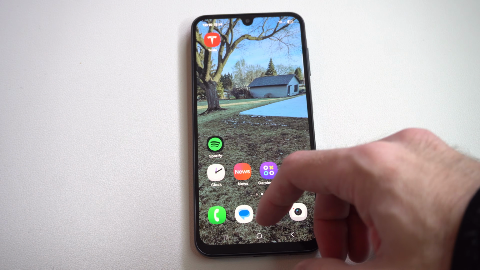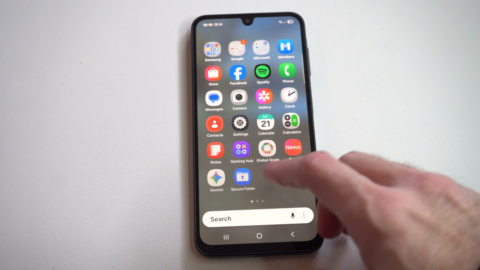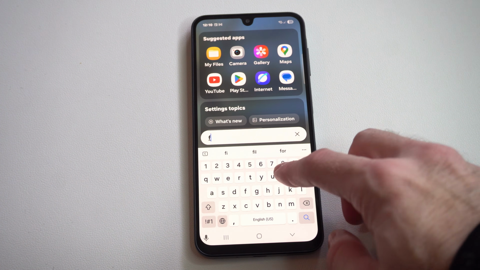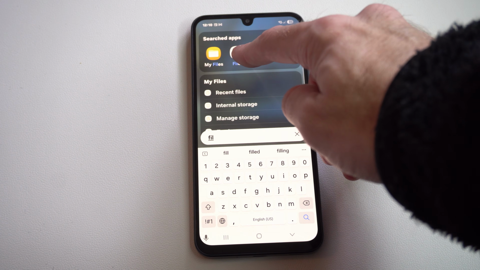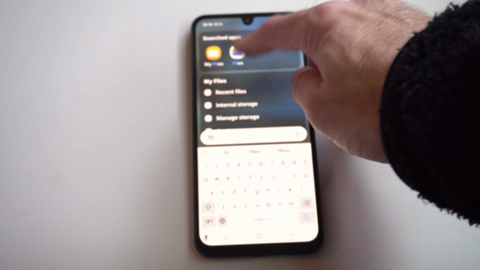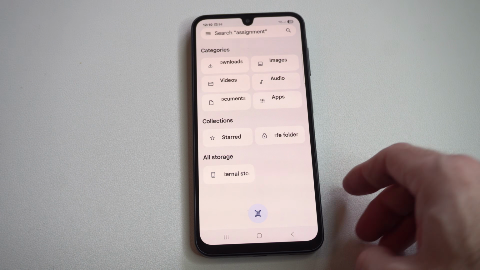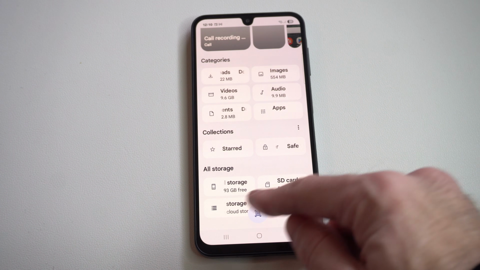So if you're doing this on your Android phone, just swipe up and type in Files. So let's go to Files right here. And then you'll probably see this right here. So let's go to Files, and then open this up and you'll see your SD card down here.